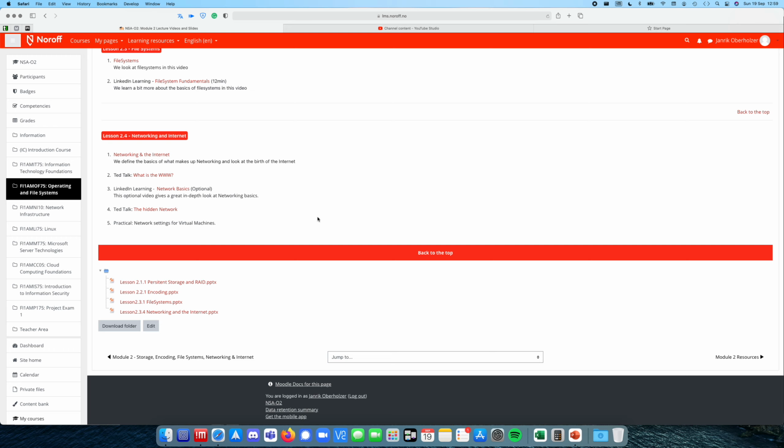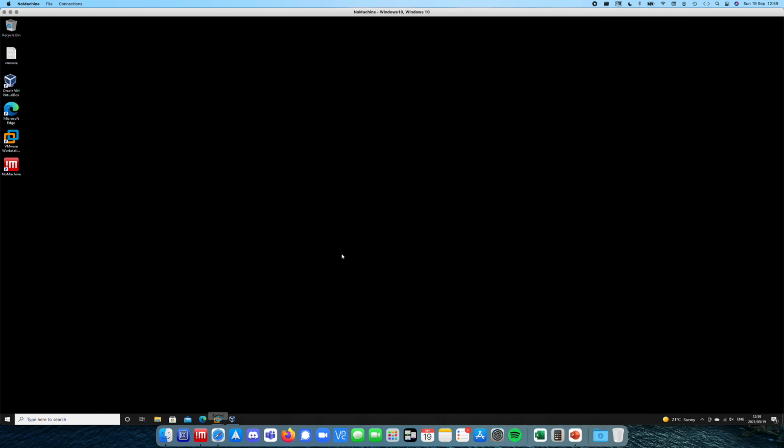So when you set up a virtual machine, if you've done it before, if you've never done it up till now, you will be asked some settings on how you want to configure the network. And this is pretty important. So let me show you.